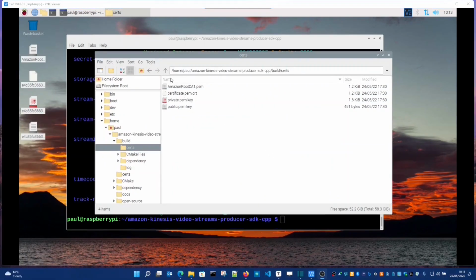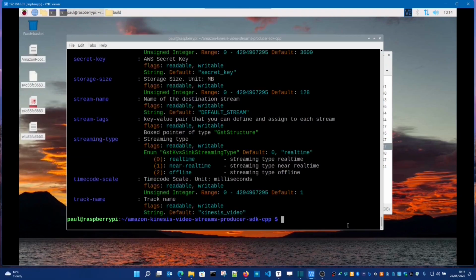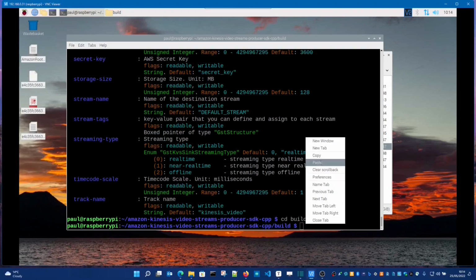So the sample file we're going to run will use these certificates to connect to IoT Core and in turn publish the video to Kinesis video stream. So if we go up a level, we should see this KVS GStreamer sample in the build folder. So if we switch back to the terminal window, just change directory to the build folder, and the command we're going to run will look something like this.